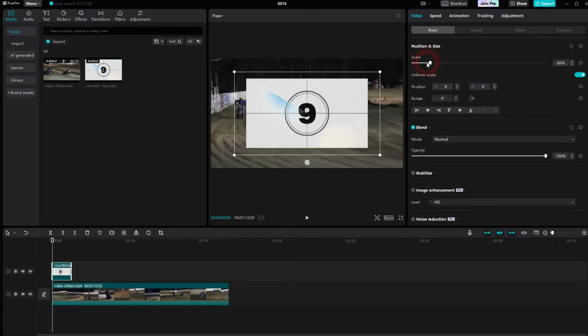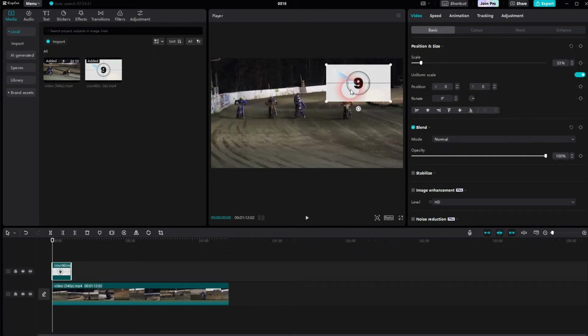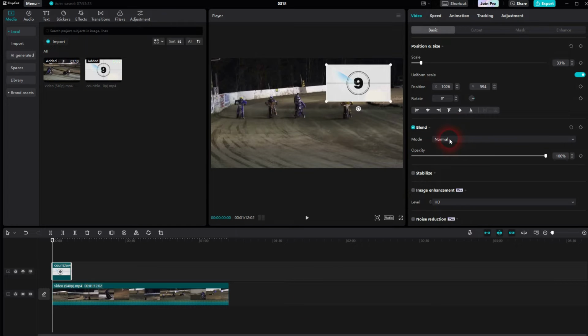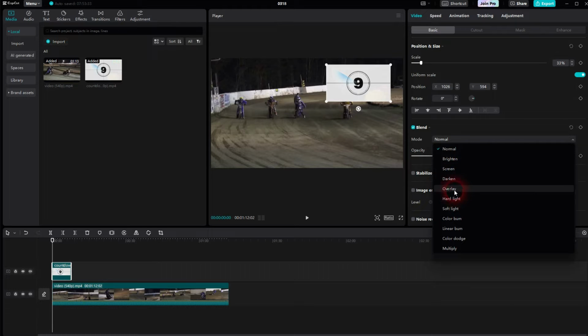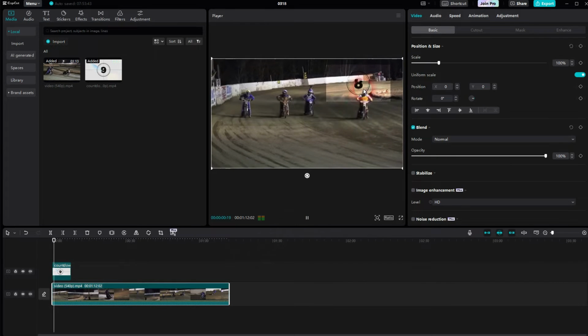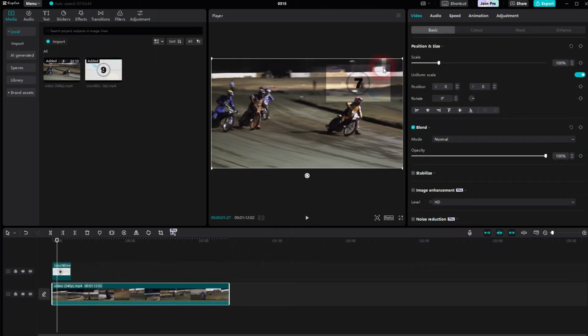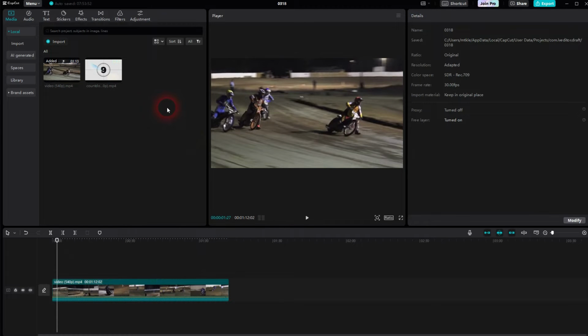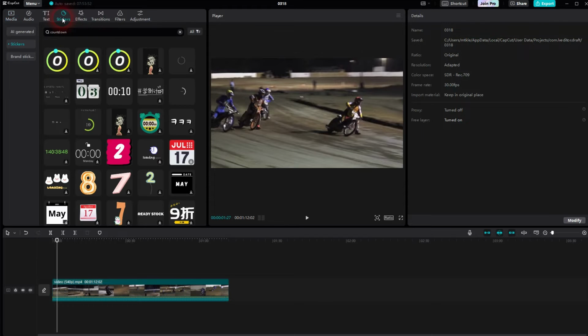So let me scale this down and show you this. And by the way, I'm going to link to it so you can use that yourself if you want to use it. But if I now switch, for example, to overlay, we have the white background gone. It wasn't fully white, so it's going to create a little bit of a messed up effect with the footage, and the numbers aren't clearly readable because of the color. So let me show you how you can create a countdown from scratch inbuilt in CapCut.